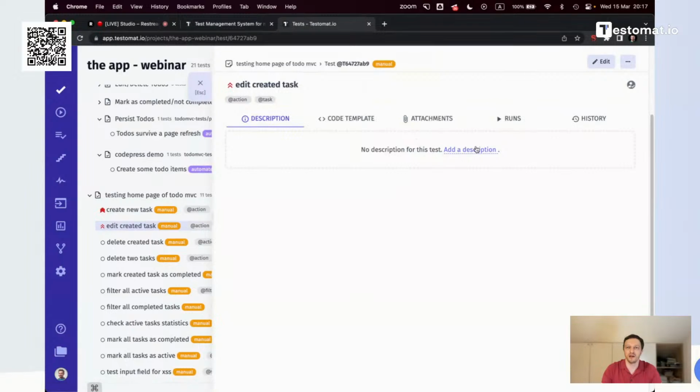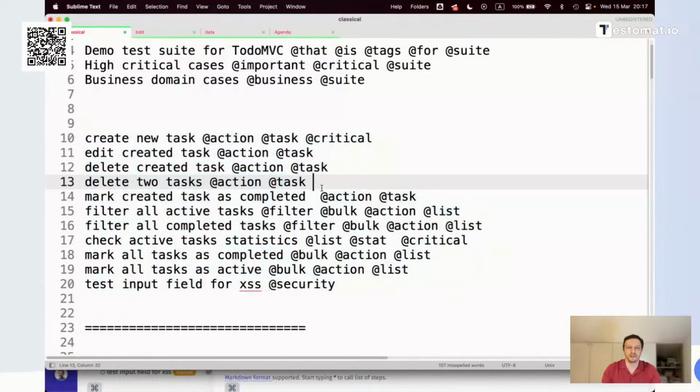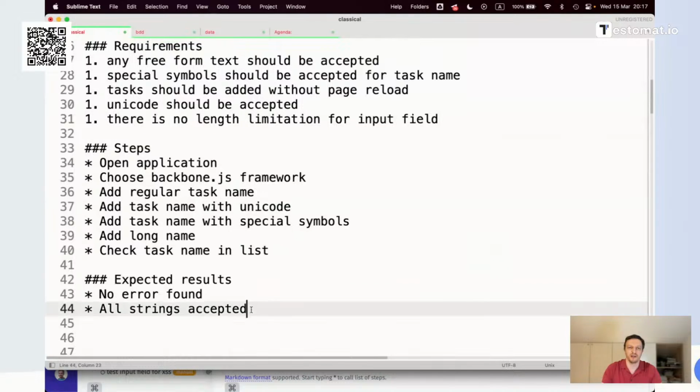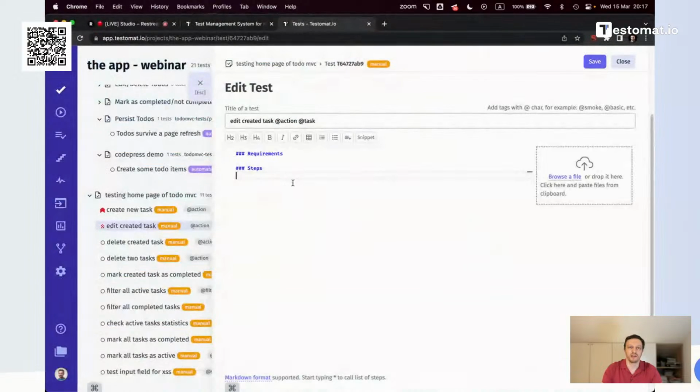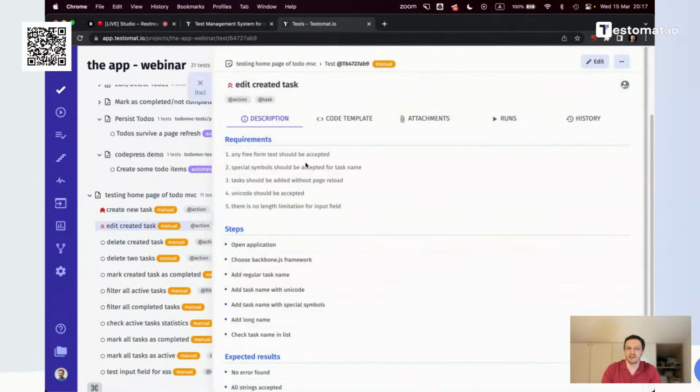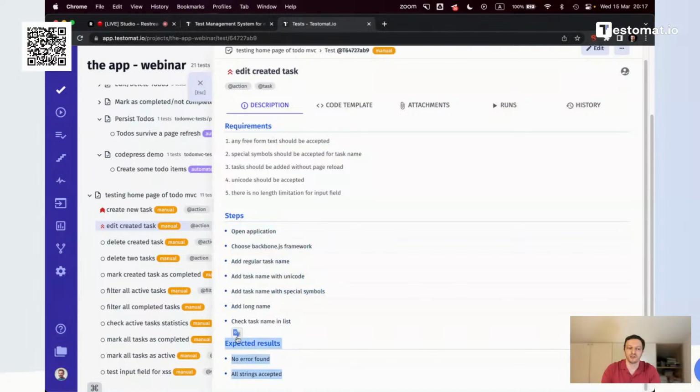So we can go to another, and then we can define some description. I already have some templates defined, so we don't need to write it with you here. And then you may see that it looks like this, right? So you have some requirements for this case, you have steps, you have the expected results, and so on and so forth.